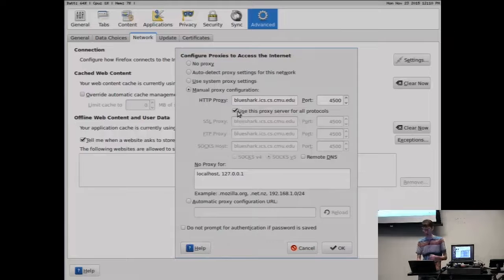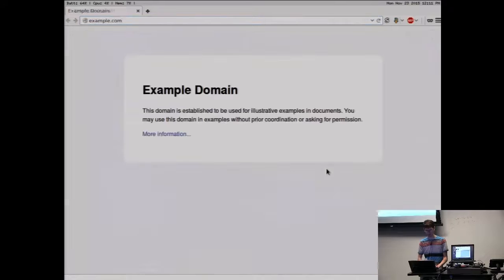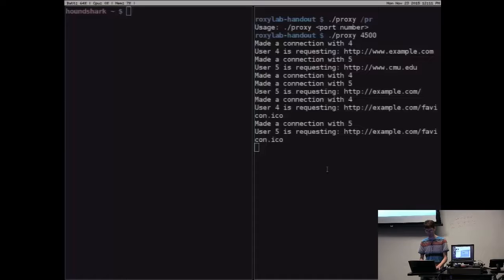But this way, at least, if we try to go to one of those, we'll get an error back from the proxy rather than successfully getting the web page not through the proxy, which might make us think that everything's working when really it's not. So probably better to just make it work for all of them, and then we can close the settings. And so now we're set up with the proxy. And so now I can go to example.com, and hey, look, I've got example.com. If we went over here, we also see that it loaded up example.com and a couple of icons from example.com.